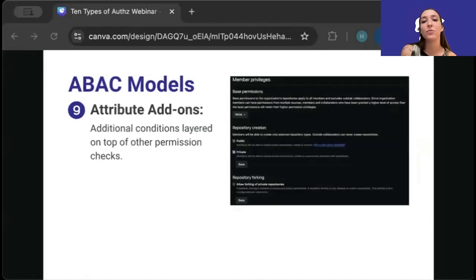And the same conditioning applies to Google Docs or Dropbox or anything like that. The ninth one is attribute add-on. These are additional conditions layered on top of other permission checks. So an example of this would be that a user can create private repositories if they're in the organization, and only if the organization allows private repositories. Or while working with an internal Oso project, access to feature branches might depend on my role, such as an engineer, and whether I am part of a feature development team. So only team members can push changes if both conditions are met. If I'm in the marketing team, I may not be able to see that specific branch.